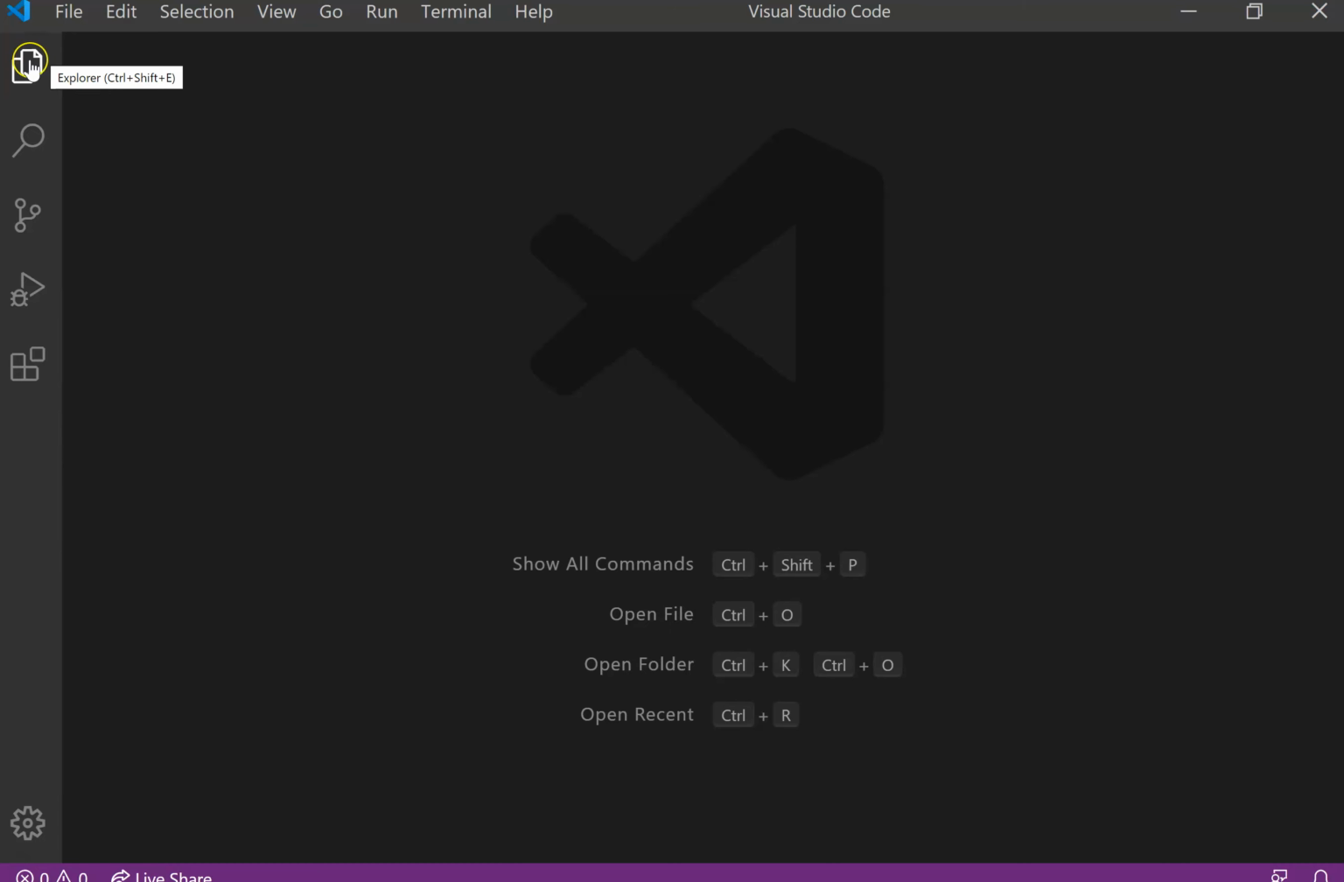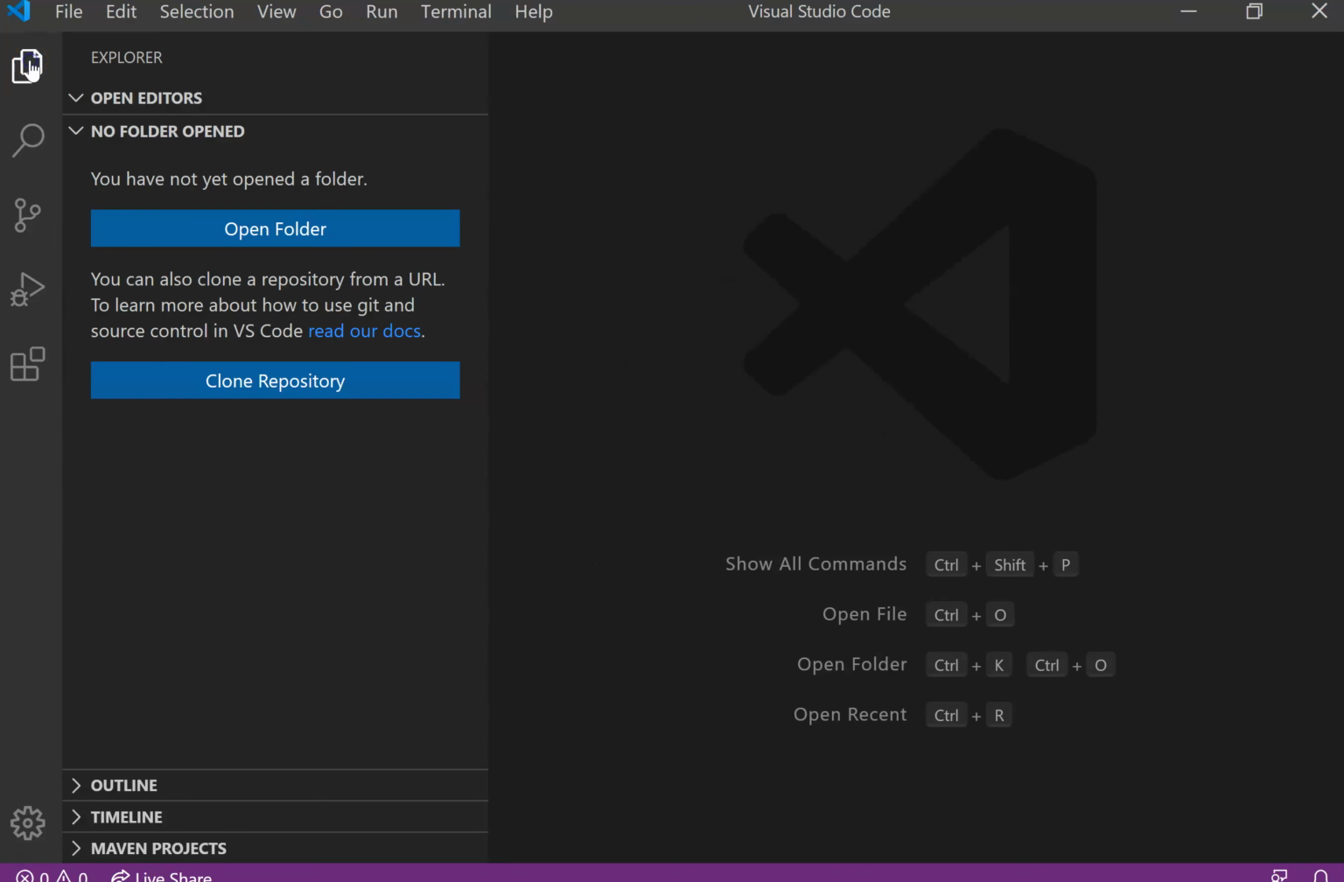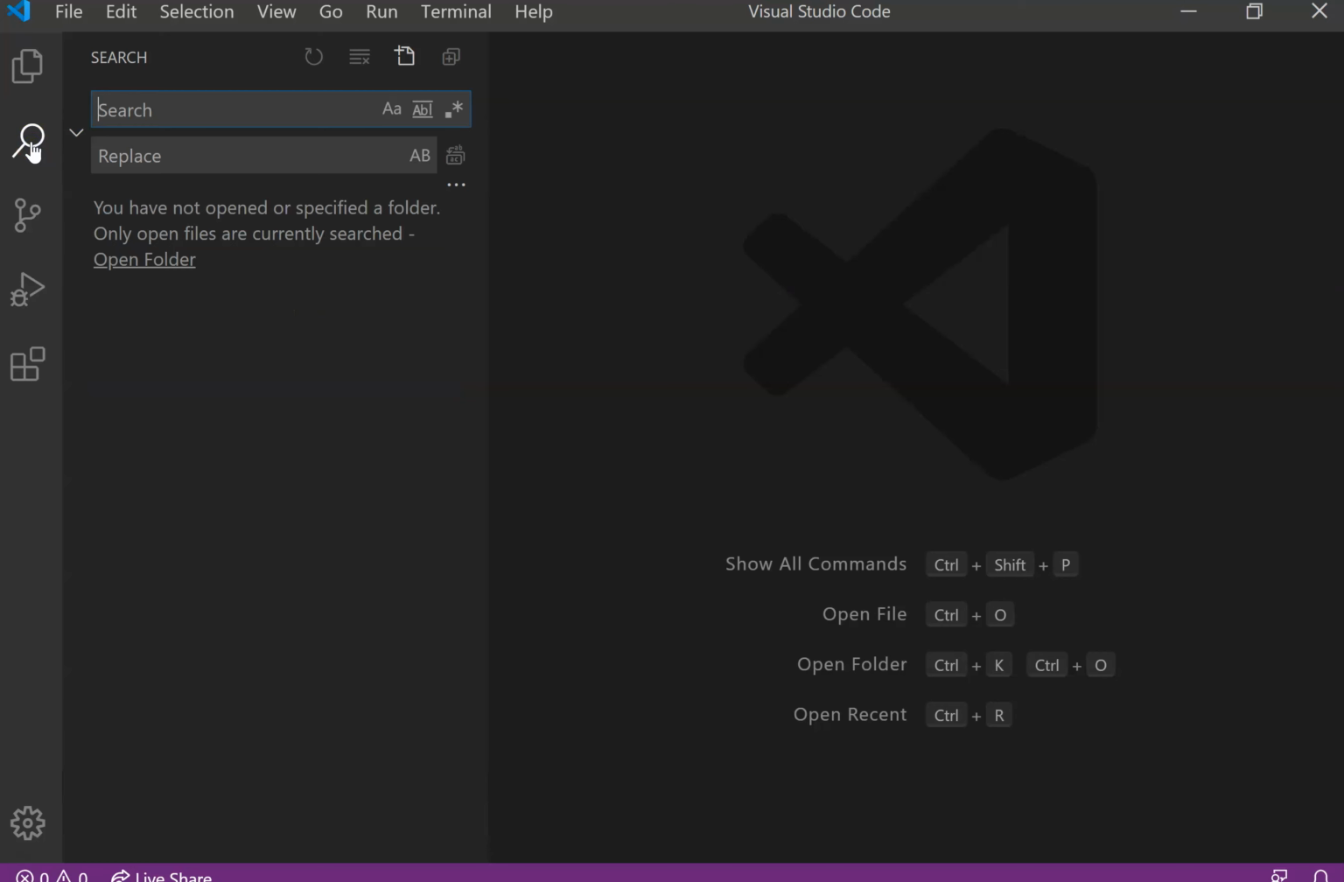The Explorer is just the list of files and folders you have made. So I'm going to click it. Right now, we don't have any file, so nothing is showing up. The next is the search. This will find the files or code snippets that you might already have in this program.